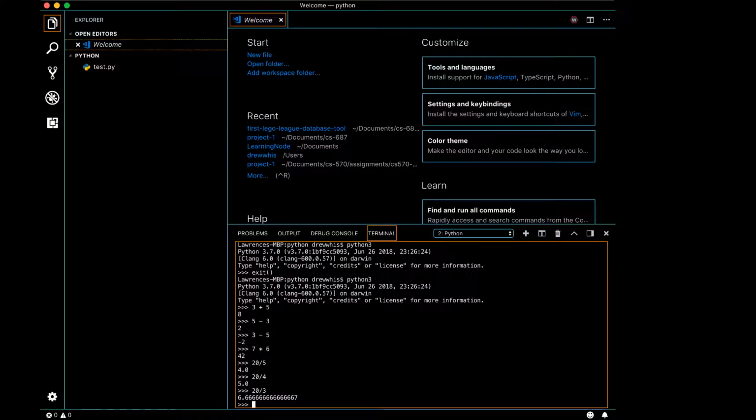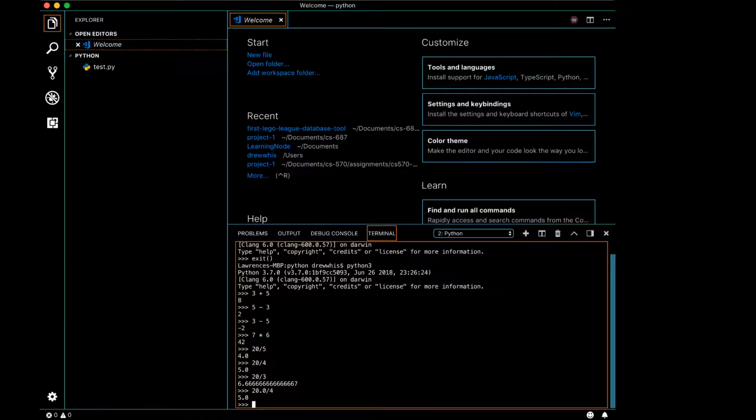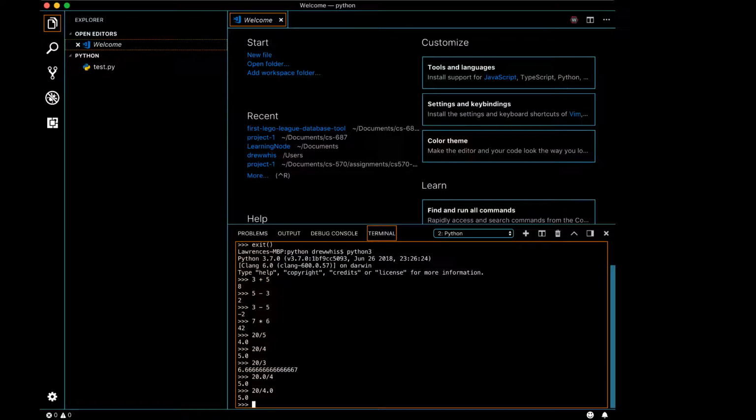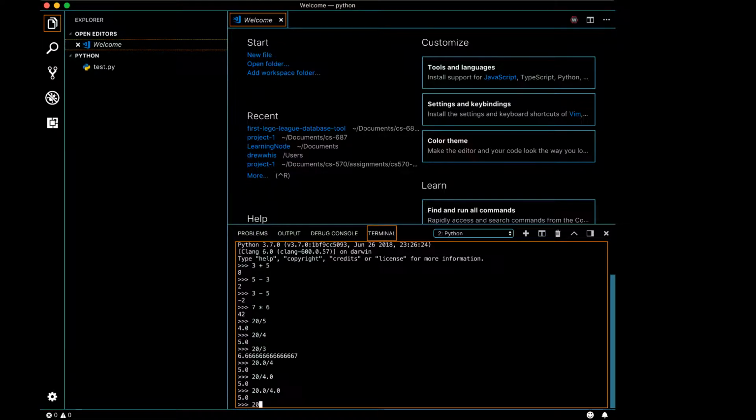Addition, subtraction, and multiplication, if you give it integers, it'll give you integers, but floating point is division. Division is floating point, I should say. If you give it integers, it'll give you a floating point number. If you give it floating point numbers, it'll still give you a floating point number. So if I do 20.0 divided by 4, or 20 divided by 4.0, or 20.0 divided by 4.0, or 20 divided by 4, I get 5.0 for all those cases.